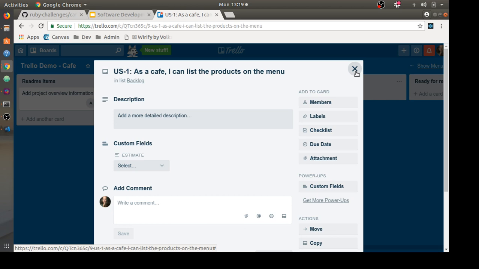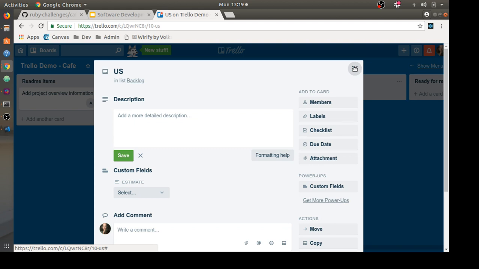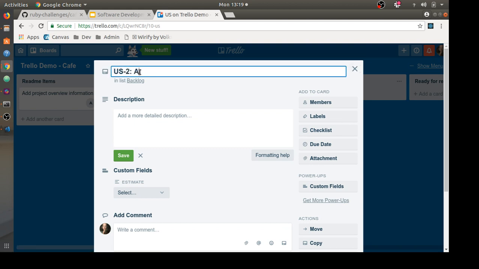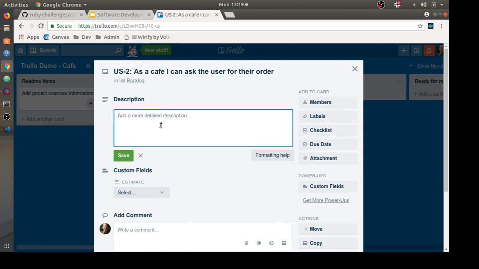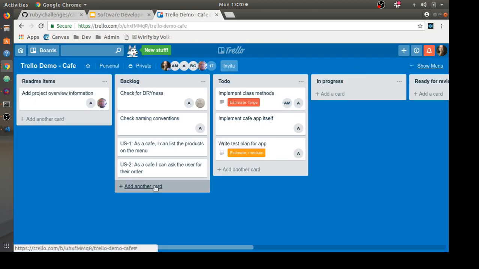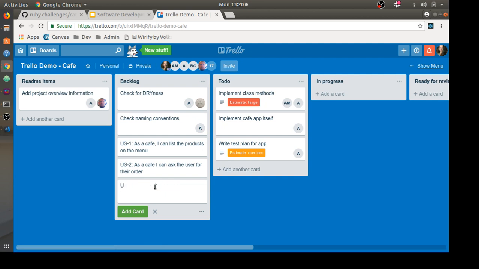Okay, so I'm going to add another one. US2, as a cafe, I can ask the user for their order. And then I might add some description like ask the user for their order until they enter Q or quit to complete their order. So I might think about all the things that I can do as the cafe, all the things that my cafe app needs to do.